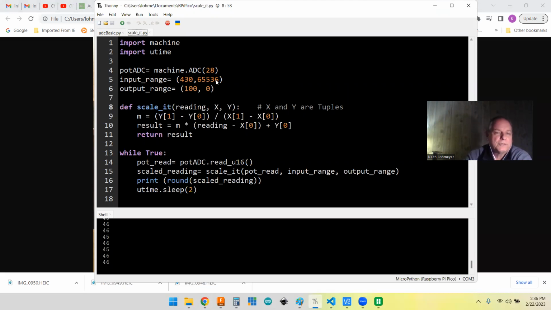It's 430, making a variable out of a tuple out of that. And then our output range was 100 to 0. And you can see that that works and everything. And I have this function here. We'll get back to that. But then we're doing the same thing down here.